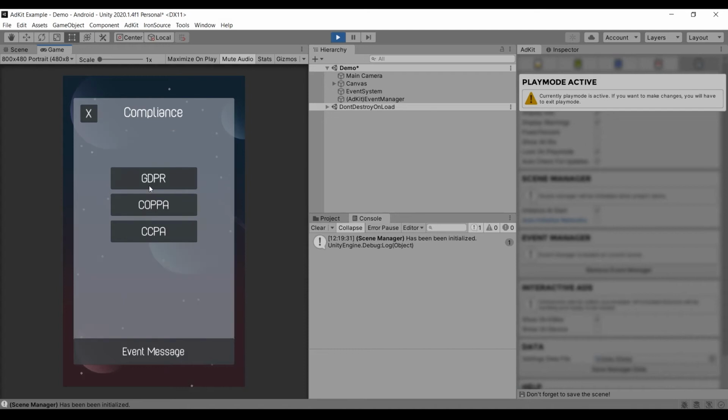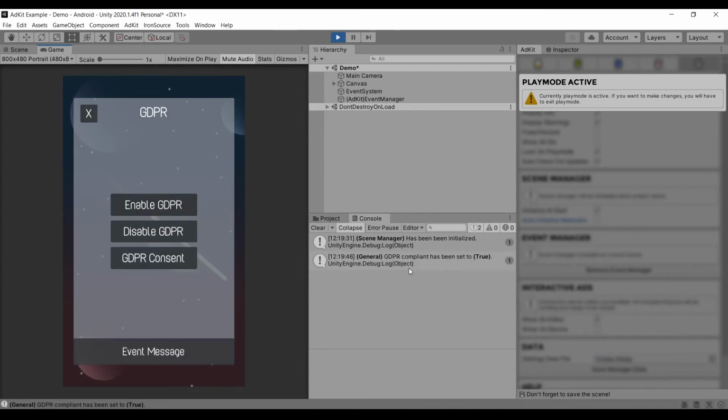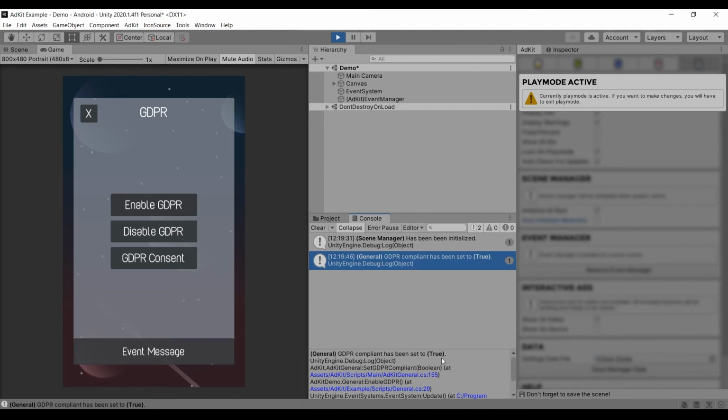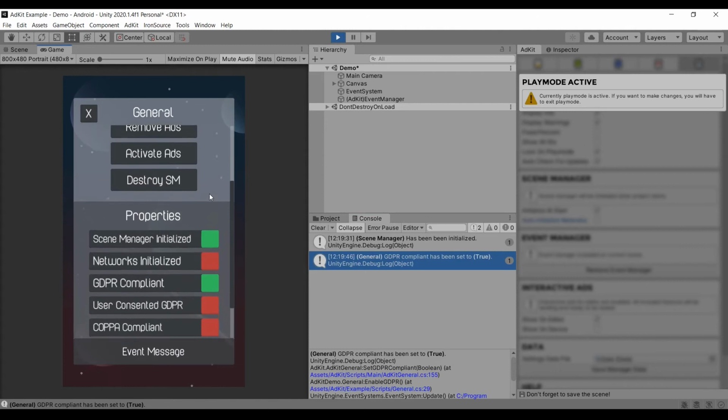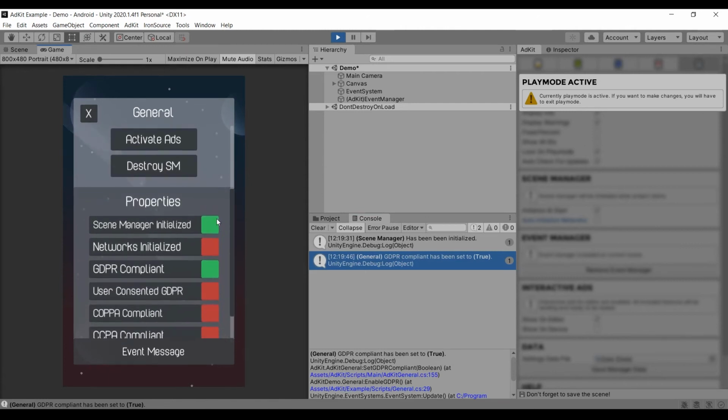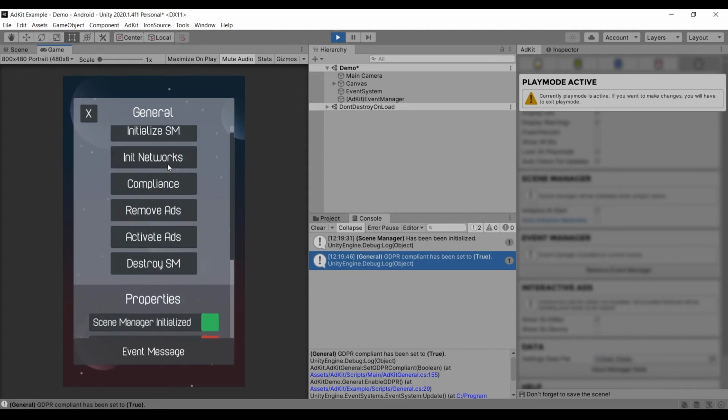Now if we get back to GDPR menu and select enable button, we are getting a message that GDPR compliant has been enabled. In the general menu, we can find that GDPR compliant is indeed enabled, but we still need to get user consent. Otherwise, we cannot initialize or add networks.